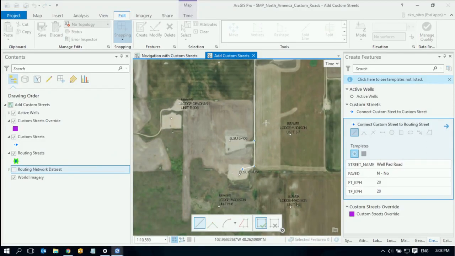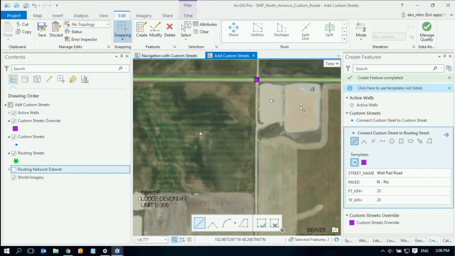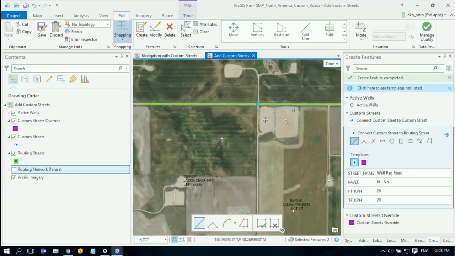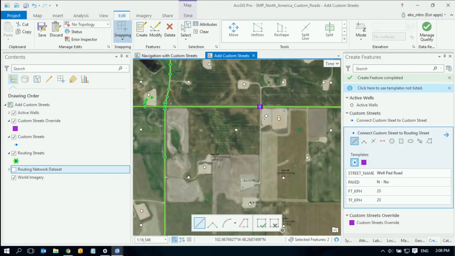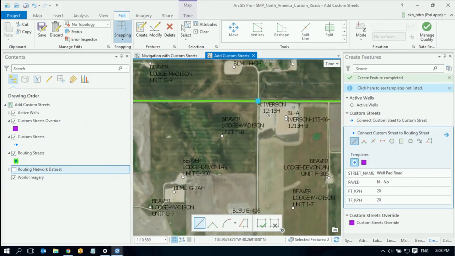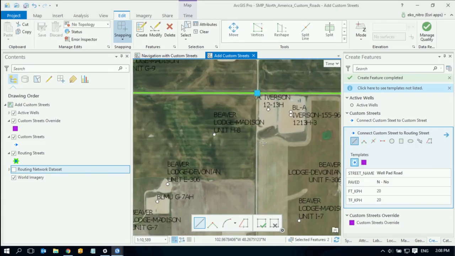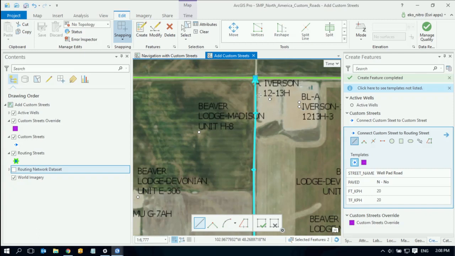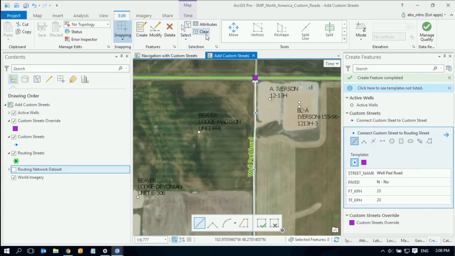Now, once it finishes, oops, where is it? I'm having some drawing issues. All right. So what's happening here is there's a little bit of a defect. My street is not drawing right now, and it should be. I'm just going to go ahead and save this edit and see if that'll help bring it back. There we go. And then I'll clear this.